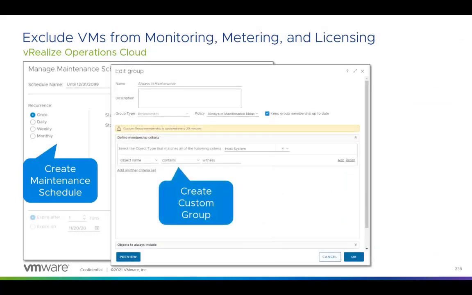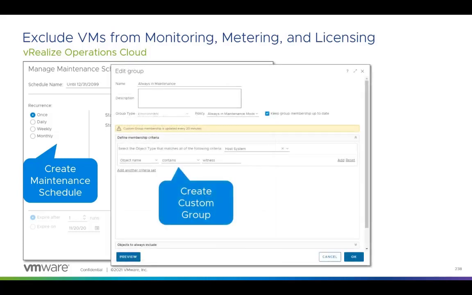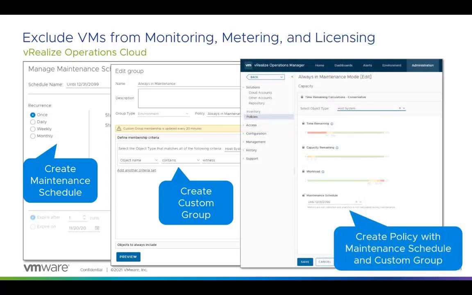By the way, speaking of billing and entitlement, you can exclude VMs from monitoring, metering, and licensing in vRealize Operations Cloud. So you can create maintenance schedules to stop collection of vRealize Operations metrics for virtual machines on the weekends, in the evenings, to lower that consumption with the subscription. You can set up a custom group of those objects and apply it to any object, and this group can be dynamic so that it's always up to date as new virtual machines are added. And then you would just add that maintenance schedule to the policy for that custom group so that those virtual machines would then follow that maintenance schedule.